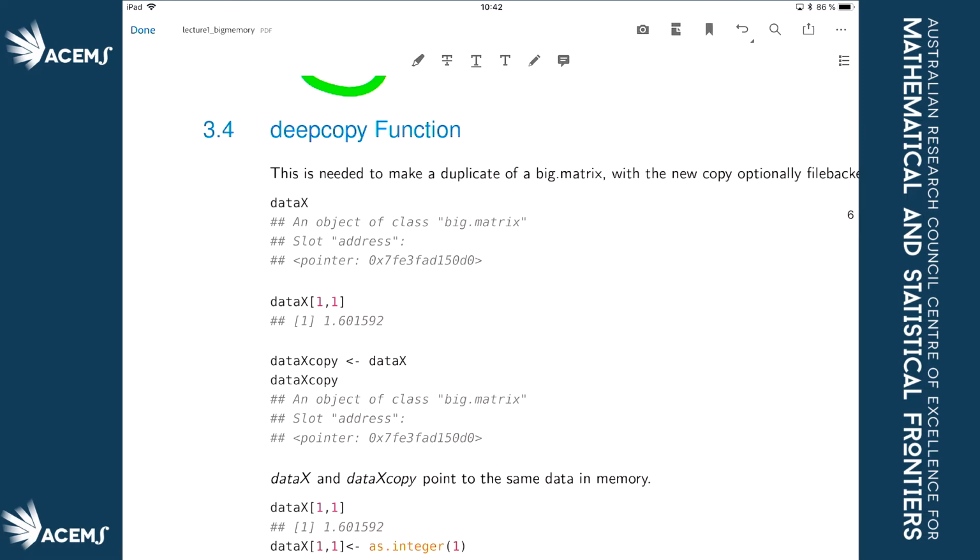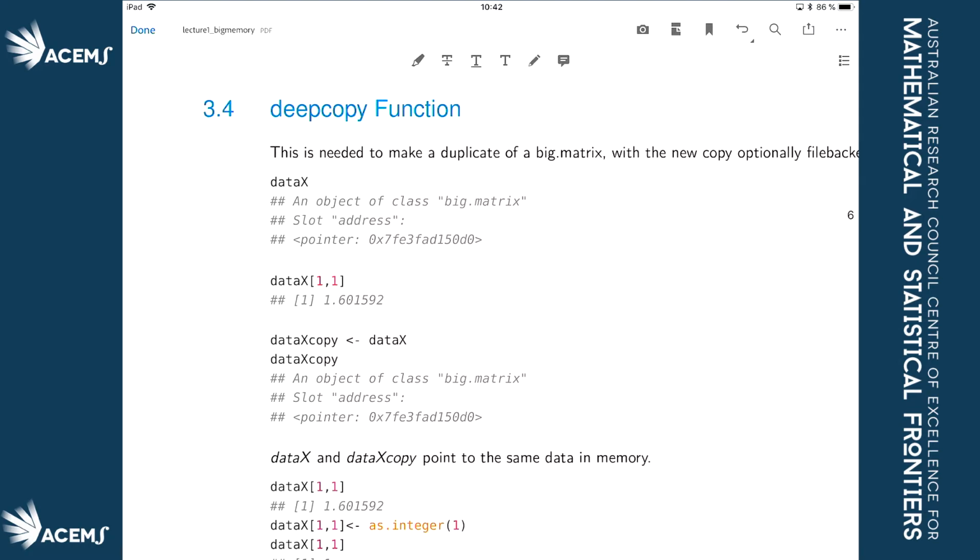You can see the address of my pointer. The point is, if I want to access the first element of my matrix, I can use the bracket, data X bracket. I have these figures. Okay?